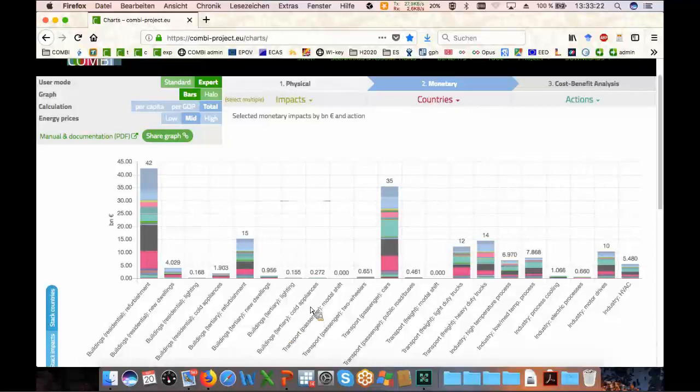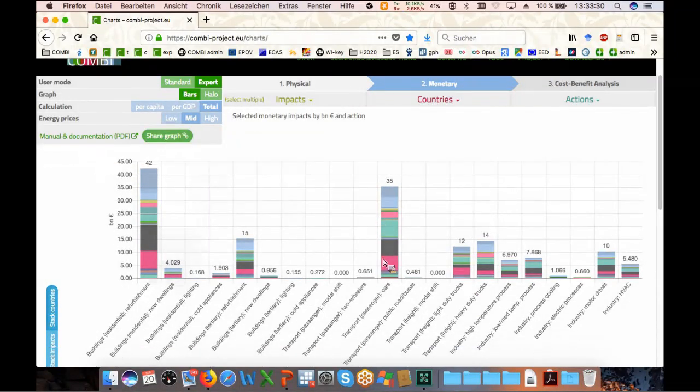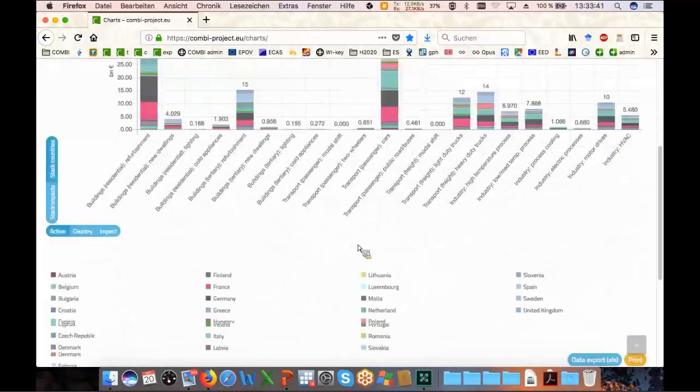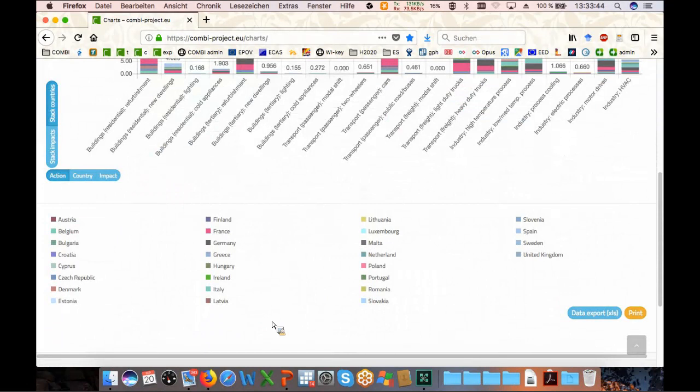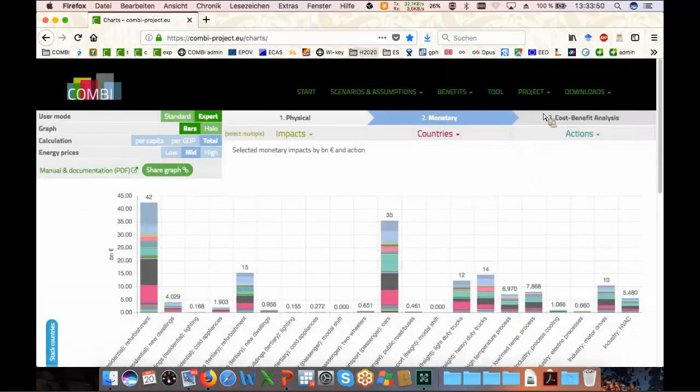Then if you have found some kind of graph that is interesting for you, that you want to share with someone else, you can just click on the Share Graph button, and this will copy the link to this graph, to this output, into your RAM, and you can just, with Control-V, insert it to wherever, email or whatever. Also below the graph you always have a legend, and a possibility for a data export as an Excel file, or you may print the graph.